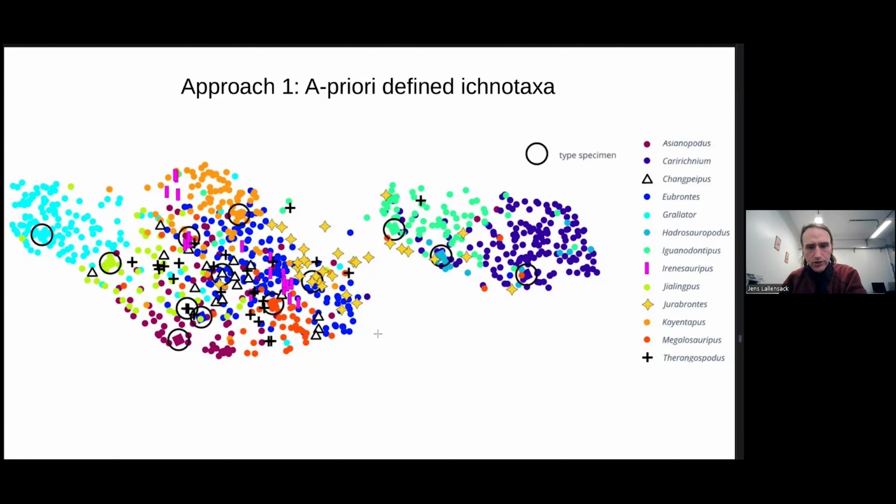Still, we can also highlight the type specimens of each ichnotaxon, and this can also be interesting. For example, here Eubrontes, the type specimen is quite on the margin of the larger Eubrontes cluster. So this shows that this type specimen might not be representative for what we usually would call Eubrontes.